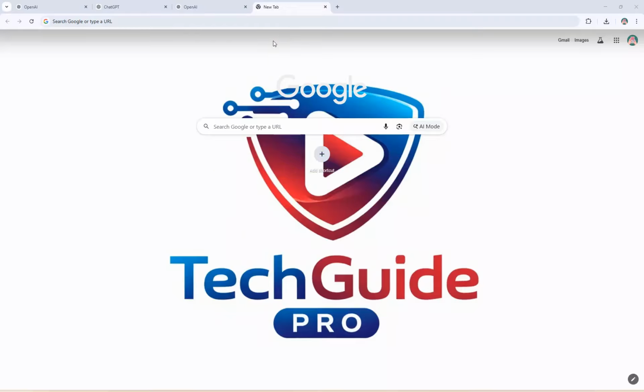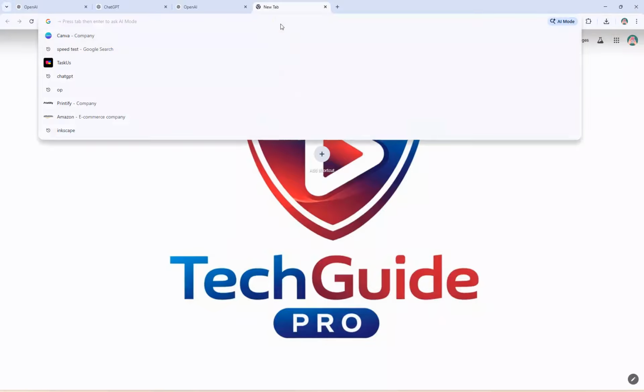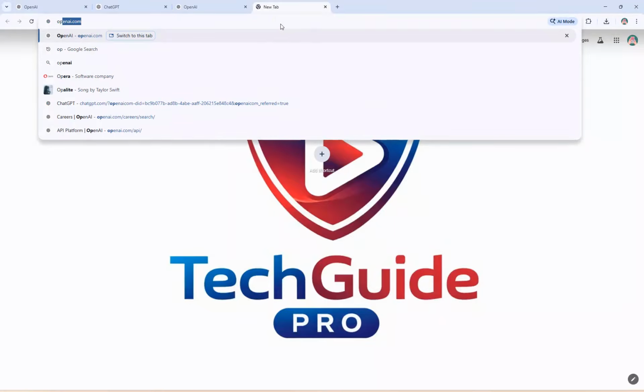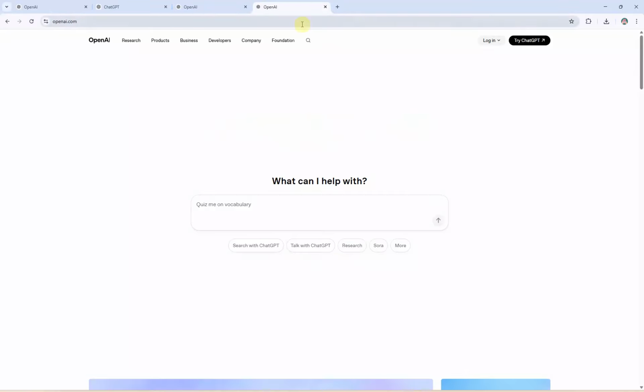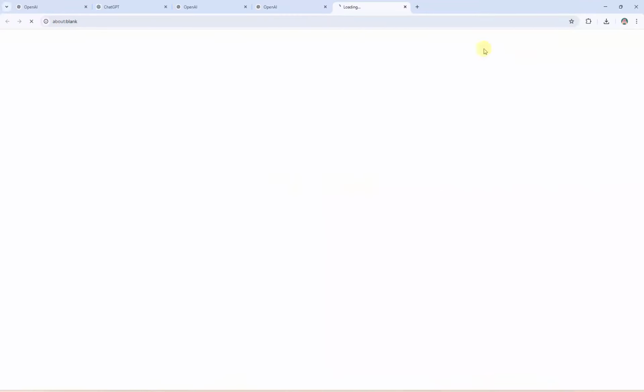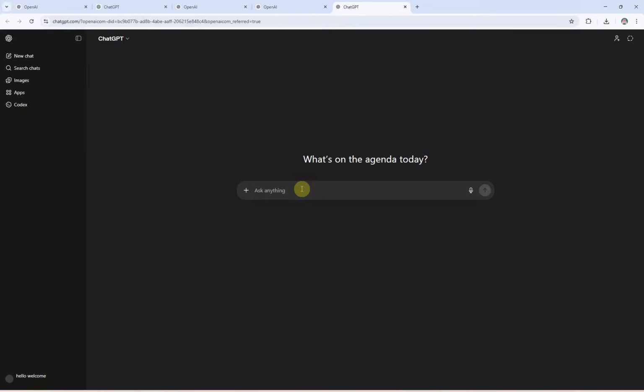First, open your web browser and go to the OpenAI website. Make sure you're logged into your account. If you don't have one, you need to create it by clicking on the sign up button and following the instructions. Once logged in, navigate to the ChatGPT section. You might see different models available, so choose the latest version for the best performance.